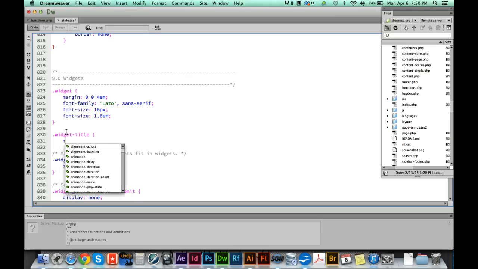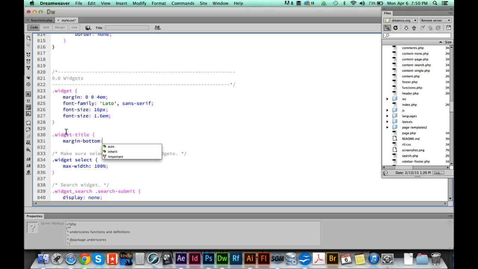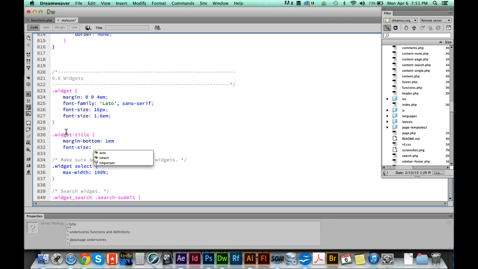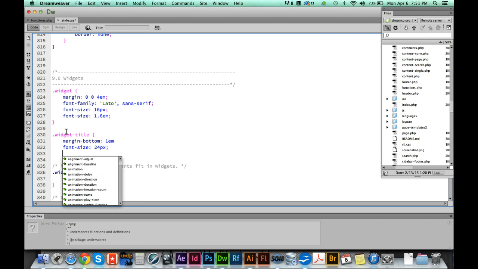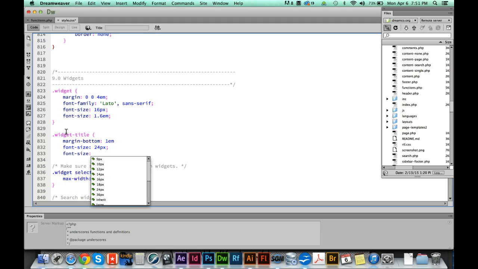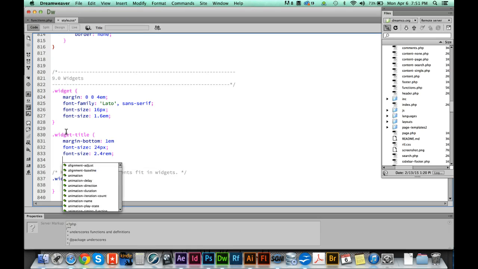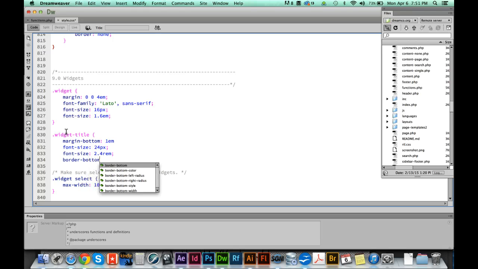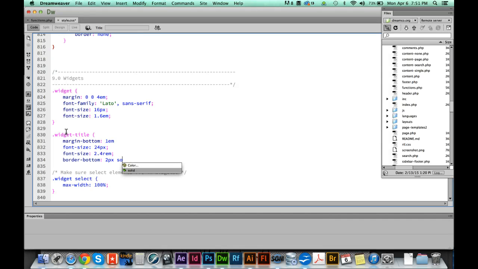Then we're going to put a margin at the bottom to put some space between the widgets, and we'll make that 1. We're going to put in a font size of 24 pixels, and we're going to do the relative EM version of that for newer browsers, 2.4 relative ems. And we're also going to put a line at the bottom of each widget, which is going to be referred to as border bottom, which is going to be 2 pixels thick. It's going to be solid as opposed to dashed, and it's going to have a color of black.